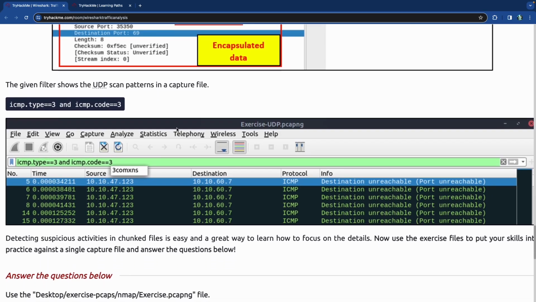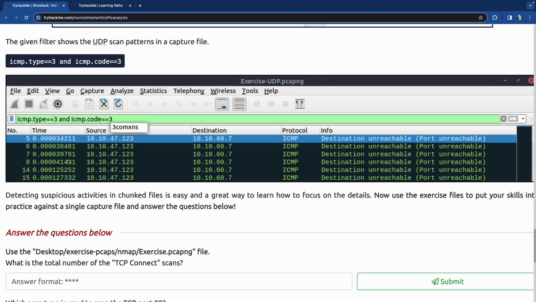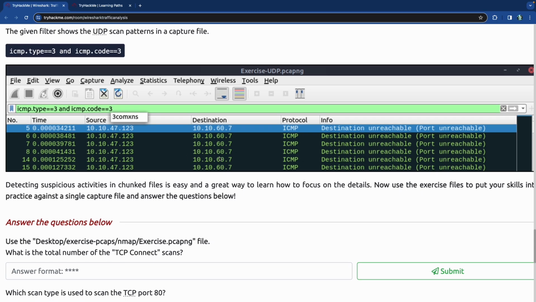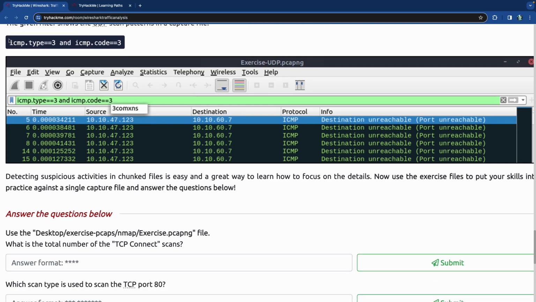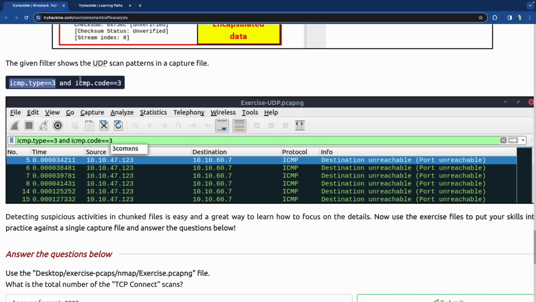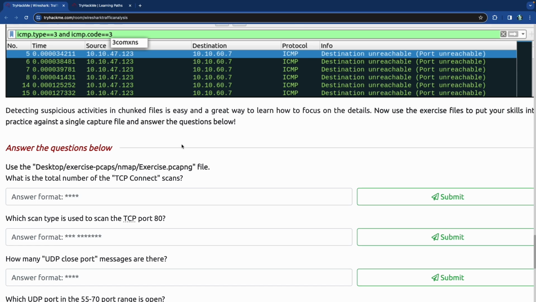The given filter shows UDP scans in a capture file. So you use this filter, ICMP type 3 and ICMP code equals 3, and you include both of them together, and it goes like so. It shows you the results, and it says destination unreachable, port unreachable. And ICMP type equals 3, I believe, is the destination unreachable type, and code equals 3 is port unreachable, which comes back. So let's answer some of these questions.